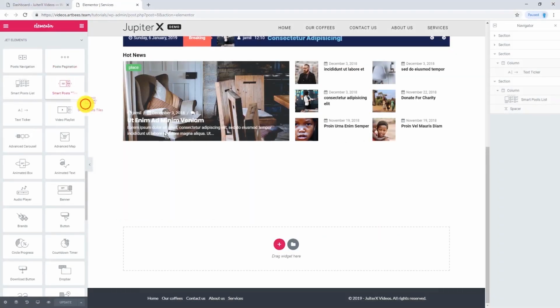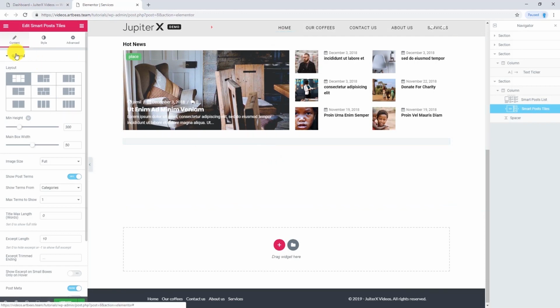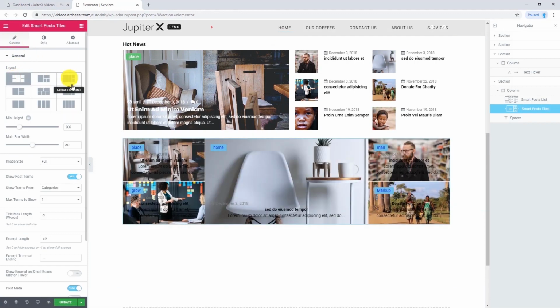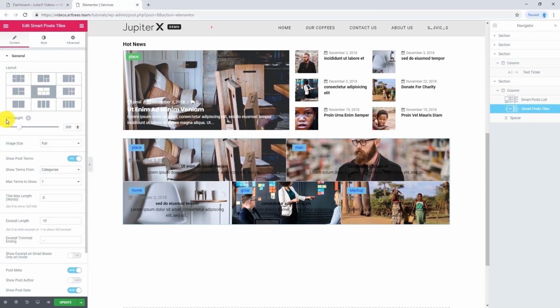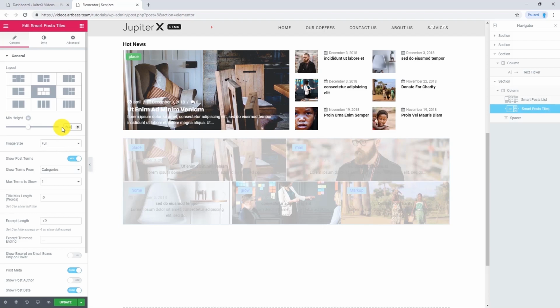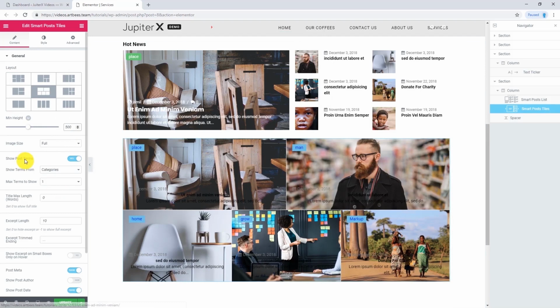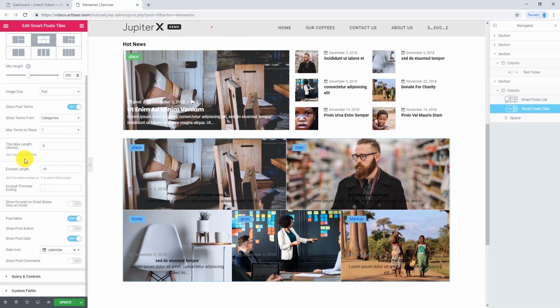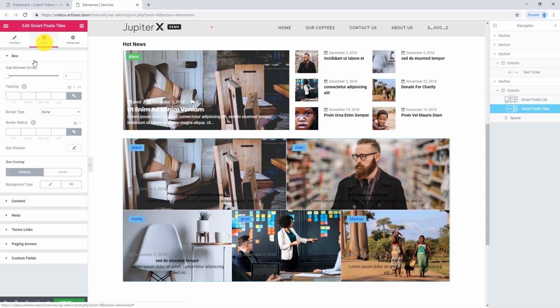Now let's use Smart Poster Styles. Drag and drop it into our page. From Content tab and from General, we have access to 9 different layouts. I want to select this, for example. Here I can change minimum height. I want to change it to 500. And just like Smart Posters List, the Smart Poster Styles has same options to show or hide terms, meta, author, date. So I'm going to skip it and I want to go to Style tab.